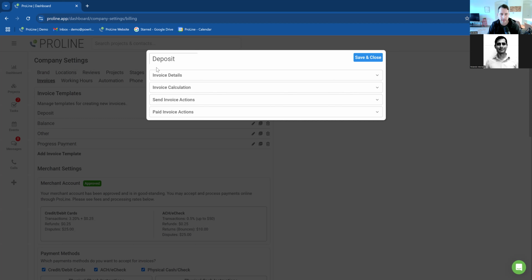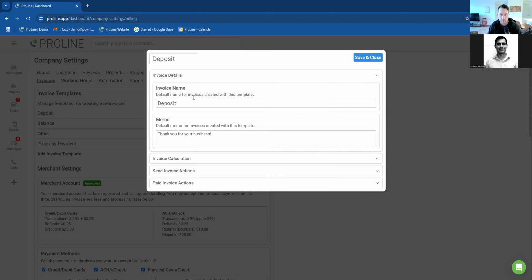If we want to change the name, we can just change the name there. Invoice details. So this is the template name. This is internal, but the invoice name is what invoices with this template are going to be named. Usually those are going to be the same, but sometimes they can be different.